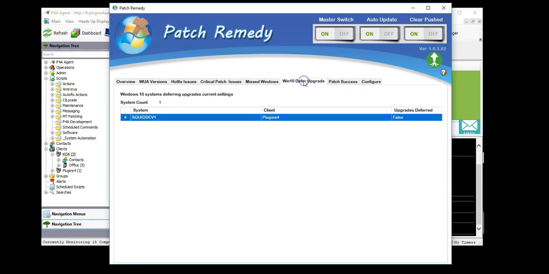Patch Remedy tests Windows 10 systems to see if they are deferring upgrades. There are also controls here to enable or disable this feature for each of the end systems.